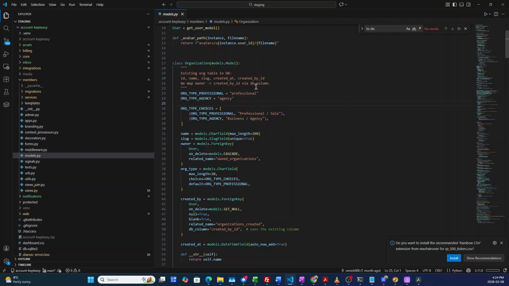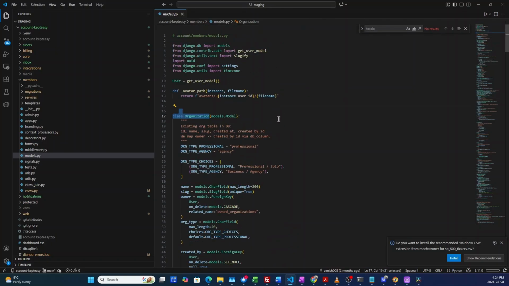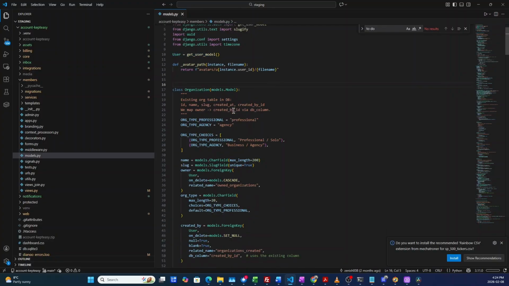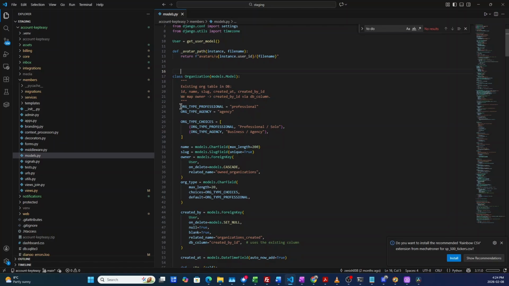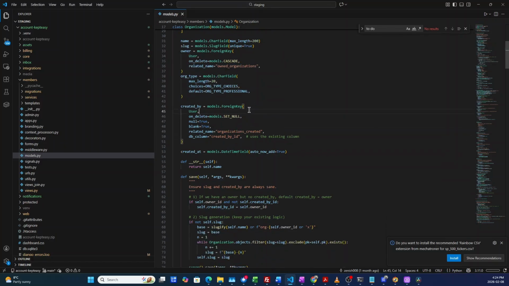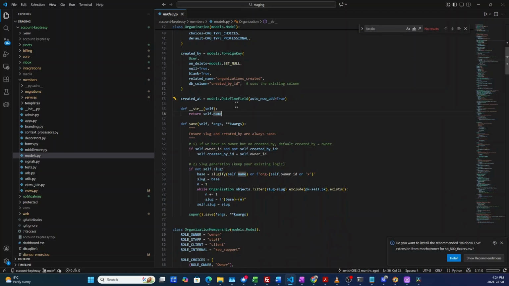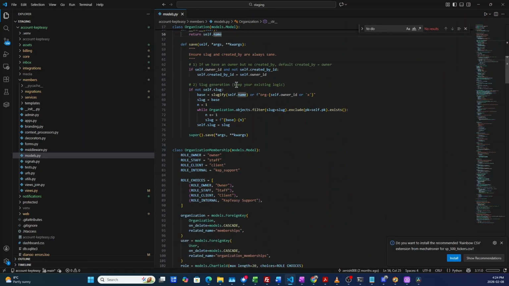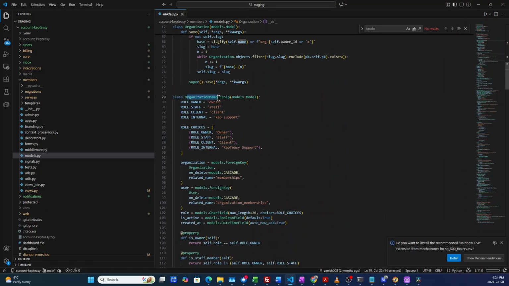And so we're creating a class here of organization, getting the user as well, and then setting org types, professionals, agencies, and then some other information: the name, the owner, the org type, who it's created by, when it was created, and then just saving that information. And then we have an organization membership. We also set the role, whether it's owner, staff, client, or support.